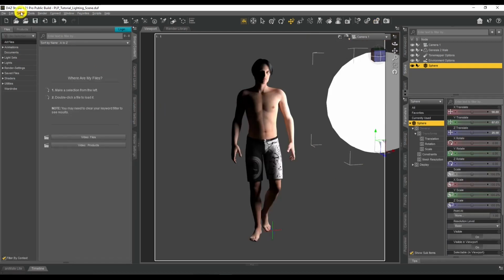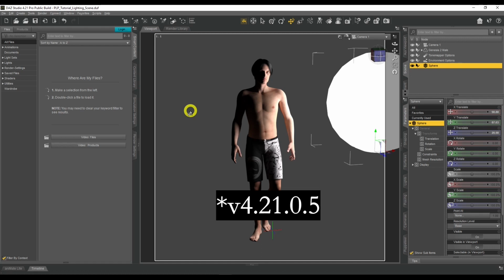So here we are inside Daz Studio 4.21, the public build. These ghost light settings I'm going to share with you only work in the public build, and they kind of work in the latest stable version of Daz Studio, which I believe is 4.21.05. They do kind of work. I'm going to show you a slight workaround using that as well.